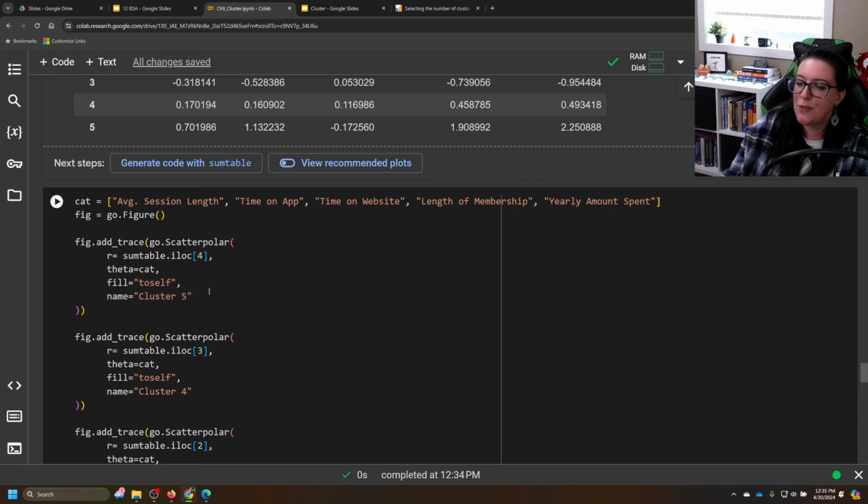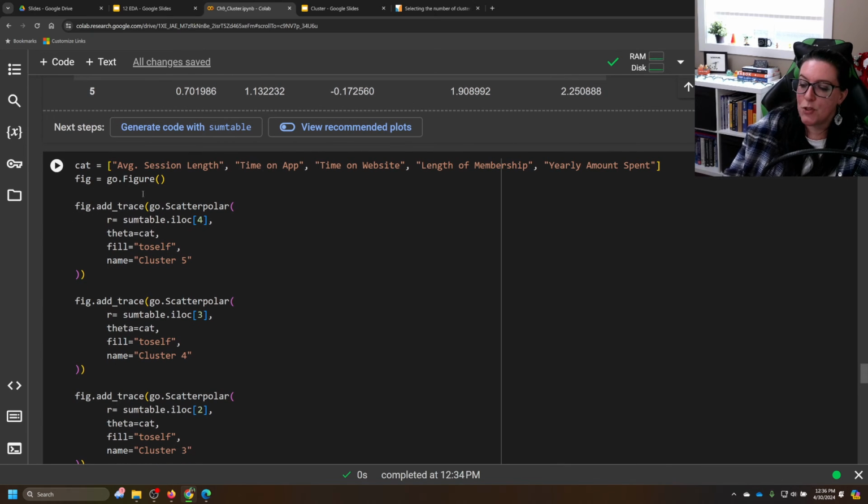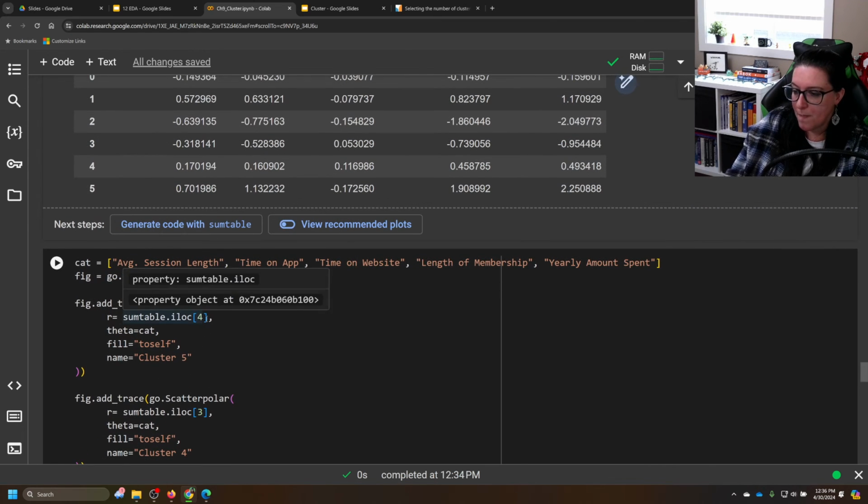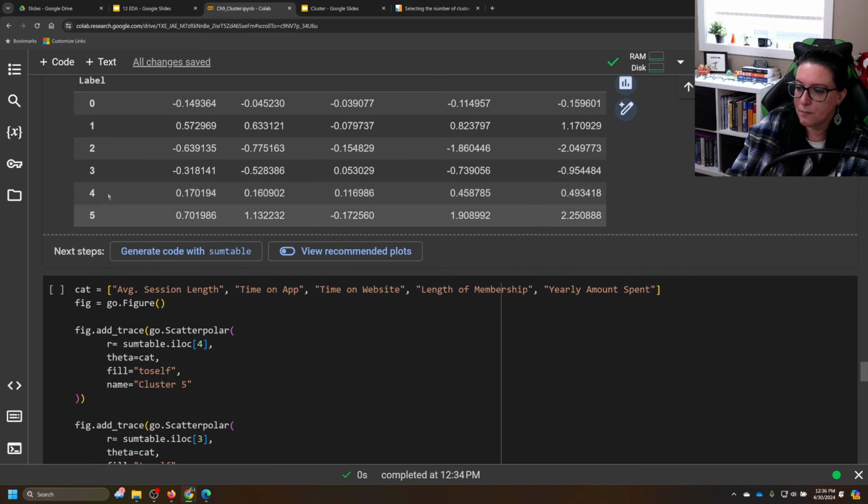Then this is the code you've seen before for the radar plot. We take our categories, which is the average session length, time on app, time on website, length of membership, yearly amount spent. We're going to use go.figure, and then we're going to add traces to it using scatter polar. And so here, this sum table dot index location 4, index location 4 is going to be cluster 5.